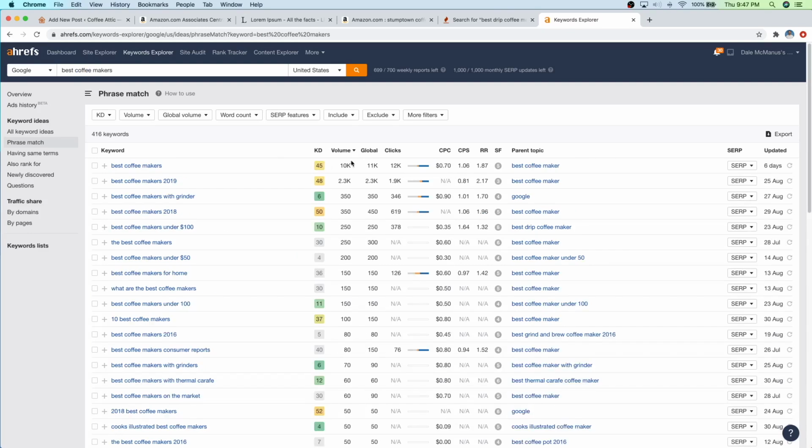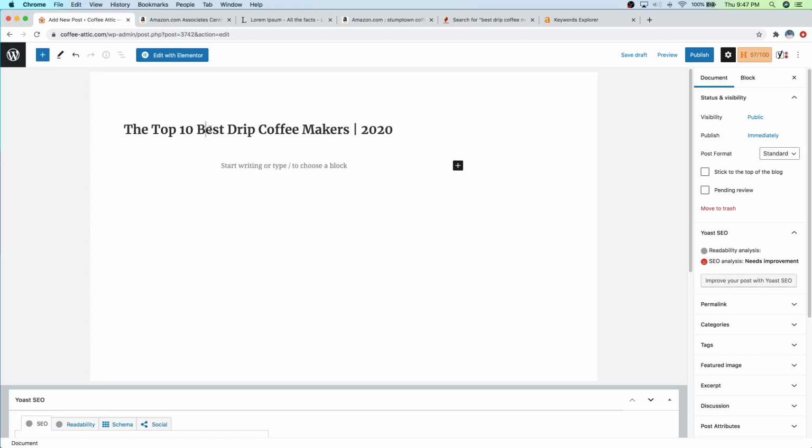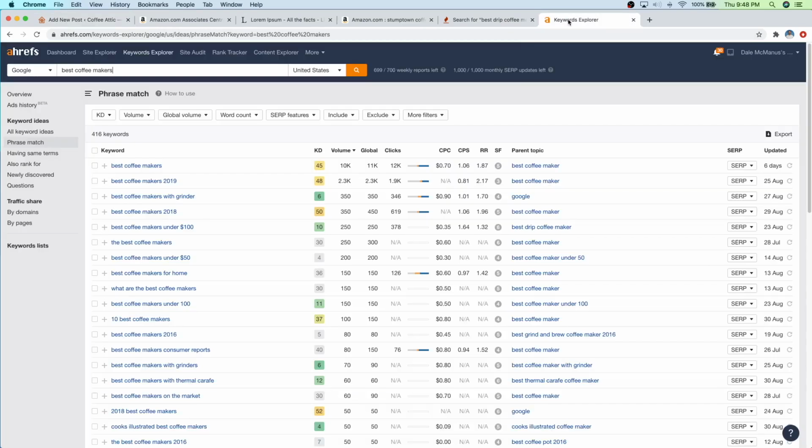And then you're going to get some higher search volume. So best coffee makers has 10,000 a month, which is built in to this word. So we've got best and coffee makers in here, which Google will read. But you can see we've got 10,000 search volume, which is 10,000 people per month searching this, and then all of the relative keywords as well.